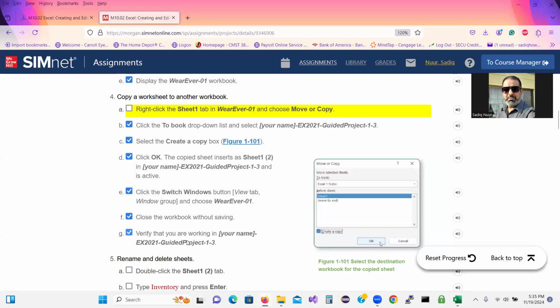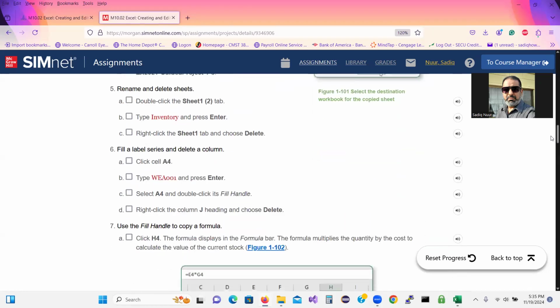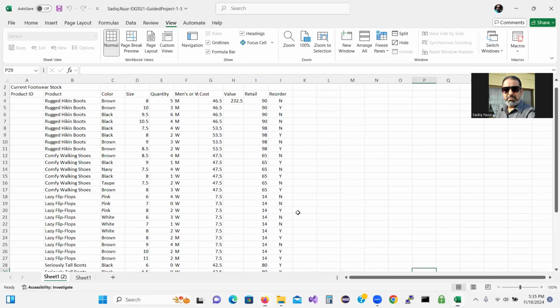Now verify that you are in your Sadiq Noor EX201. So it's going to be your first and last name EX201 guided project 1-3. So let's check. Yes, we are in our workbook Sadiq Nuur EX201 guided project 1-3.